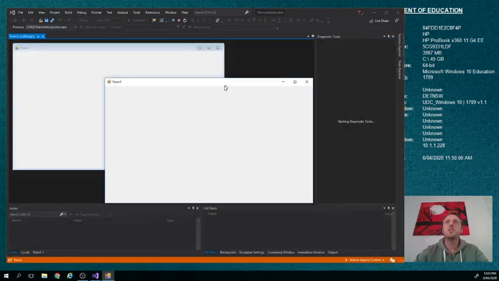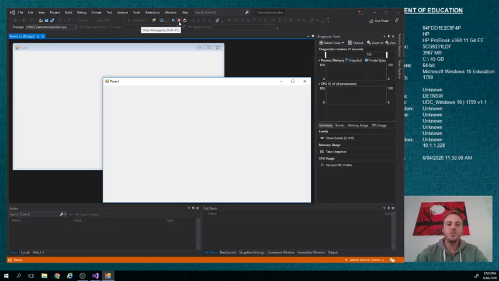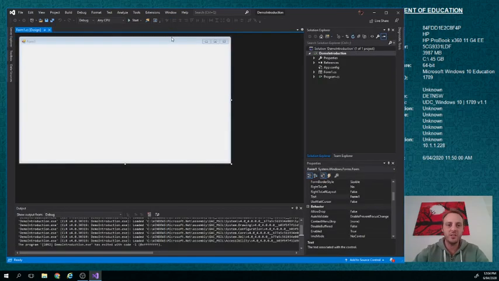Okay, so you can see this one here. This is my Windows form. Obviously there is nothing on it right now, so the only way I can close that is to click on this X, or I can press stop debugging at the top. So you've got play and stop to actually test your execution code.